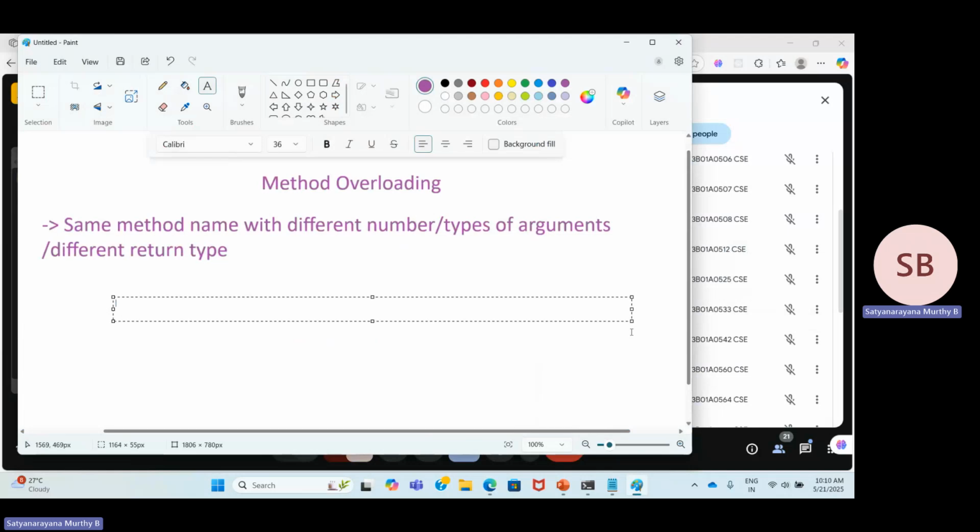One form of polymorphism is also known as compile time polymorphism. One of the best examples of compile time polymorphism is method overloading. So method overloading is one of the compile time polymorphism techniques. This is what we have covered in the previous classes.